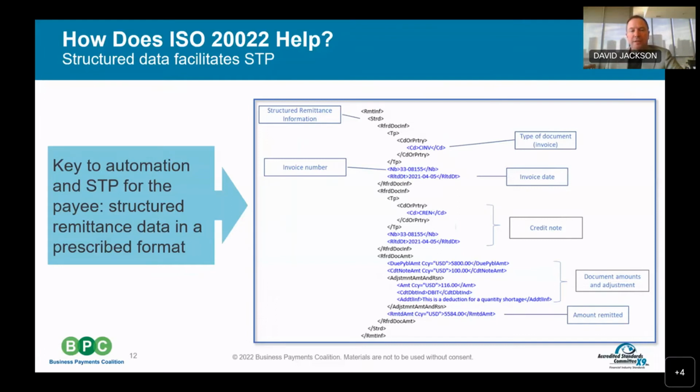So the structured data facilitates the ability to auto map, or to do straight through or auto process a lot of this payment data, because it's expected where to find it. So that's what we're talking about here in this guide: how we can help with identifying where that structure exists and then how to go ahead and read it.